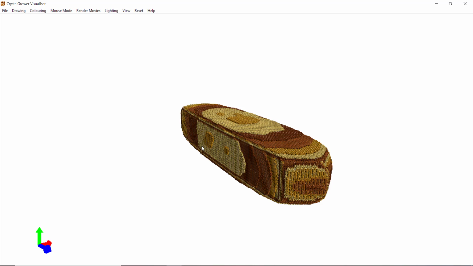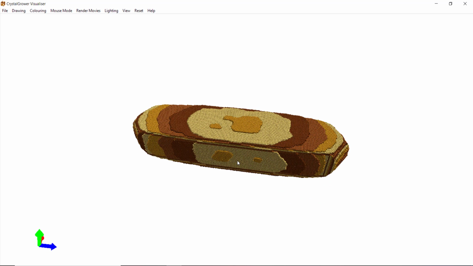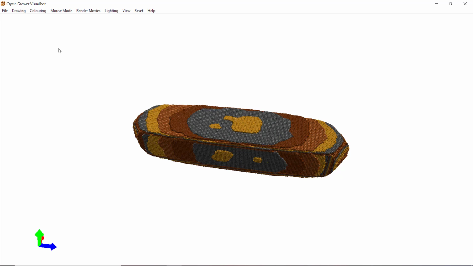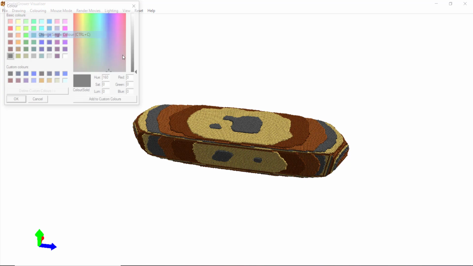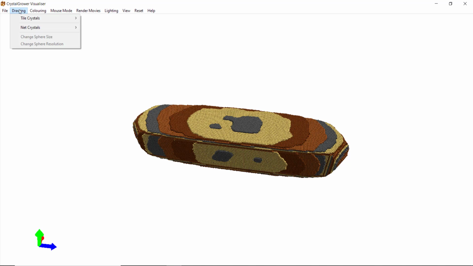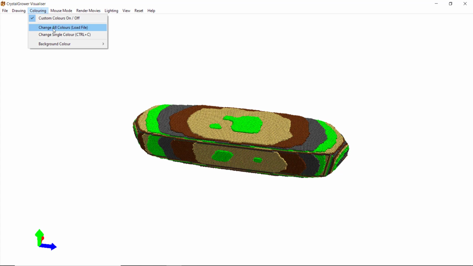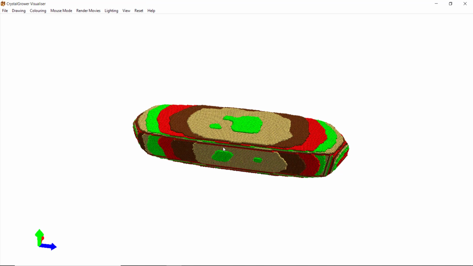So whatever viewpoint I set, it's going to retain that through the whole folder. So if I zoom far away, if I change some colors or resize anything, it's going to take that through all the simulations that it processes. So if I change this to green and I change the next layer to red, these colors are going to be retained throughout the folder.